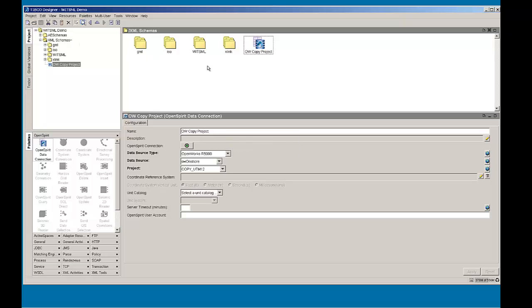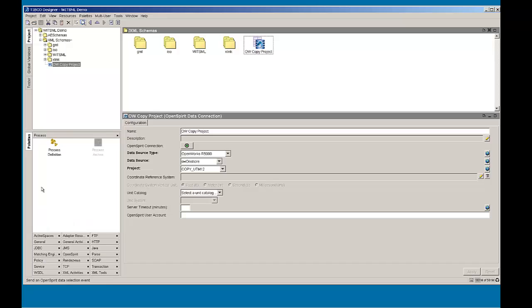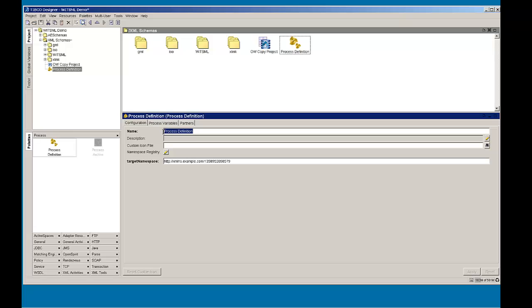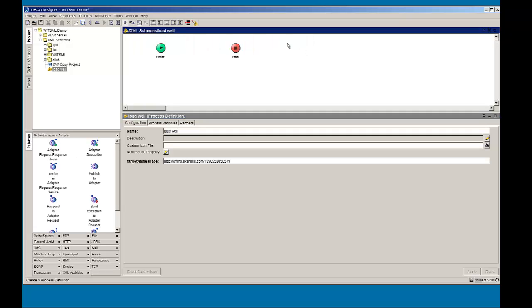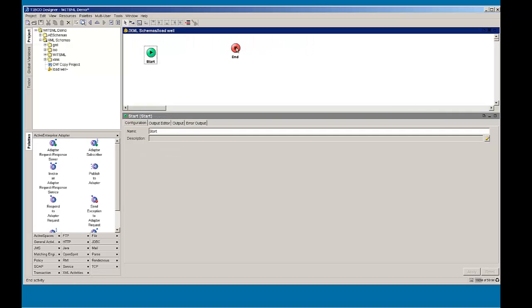So the next thing we want to do now is define some sort of process definition. That's where we're actually going to do the work of reading and writing data. So we'll go to our process palette here and just drag a new process definition over here, and we'll call this load well. We actually have several XML documents, one representing WITSML wells, another one representing WITSML wellbores, another logs, and another markers. And let's create first of all a process definition that will load the well.